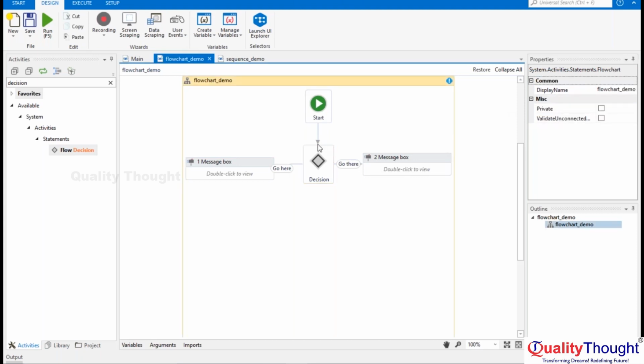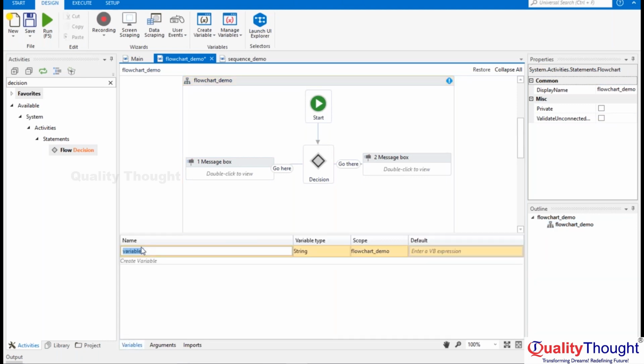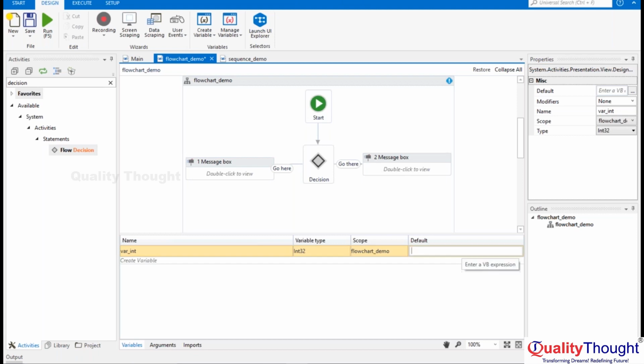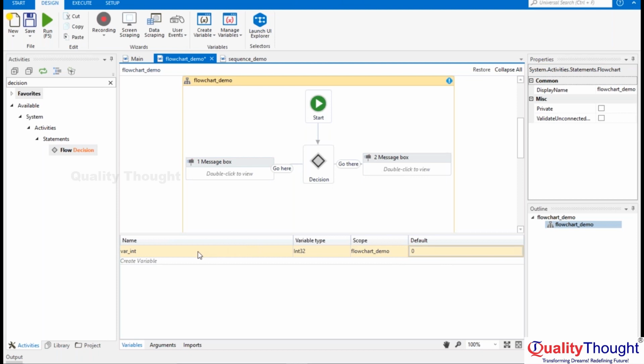So what do we give? Okay, let us create a variable. This time let's create an integer. So let's say variable underscore integer, say Int32, and that's scope. And my default value was 0. So my default value, whatever I'm mentioning to my variable which is of type integer, is 0.